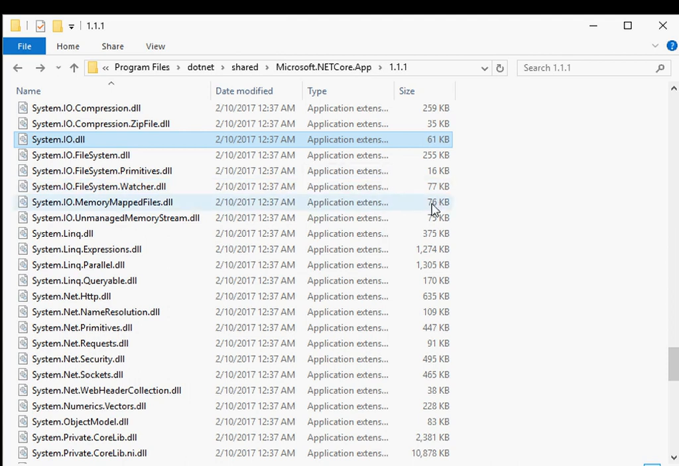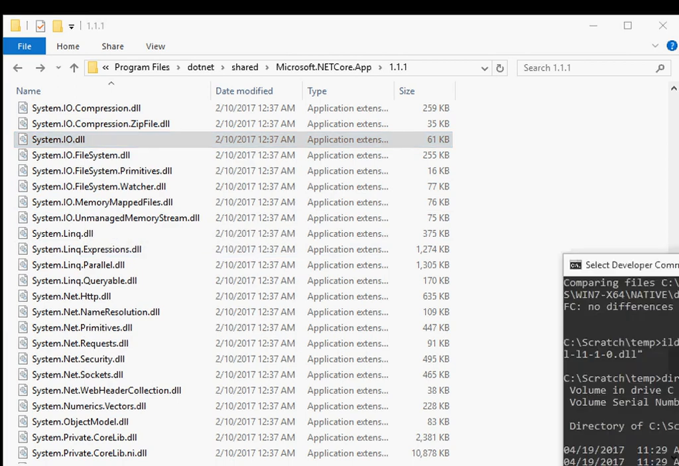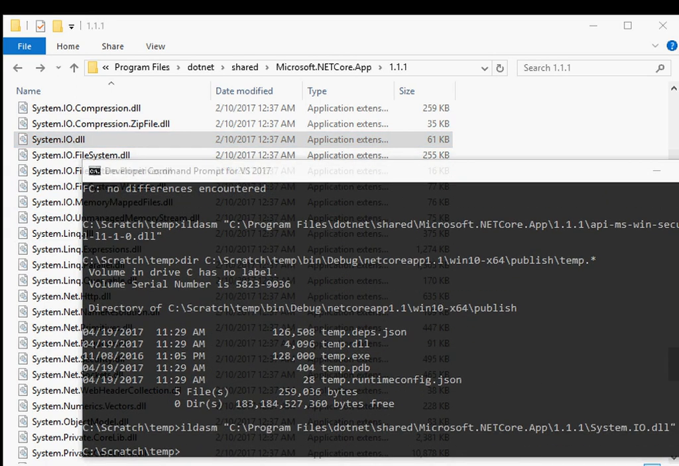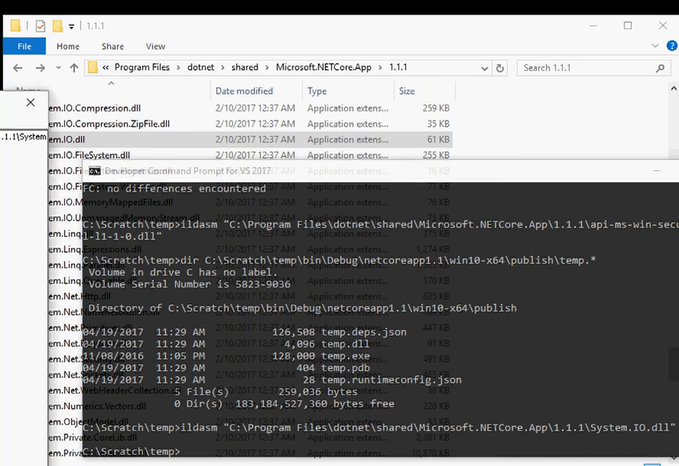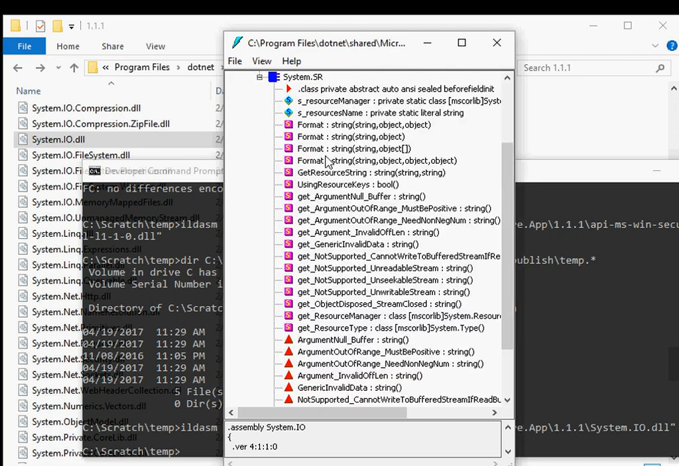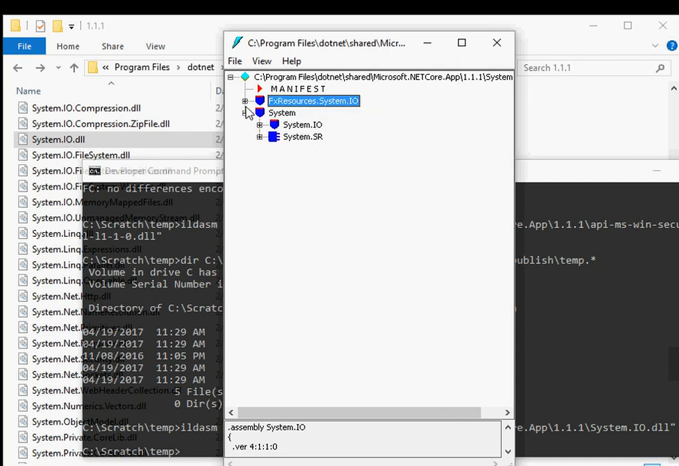But at runtime, we actually need to point back to the implementation. You'll notice these are all fairly small files, and the reason is, if I ILDASM this thing, what you'll discover is that there's not a lot in there. System.io.dll has some resources in it, just for getting resource strings for exception messages, things like that. But there's not a lot of APIs.